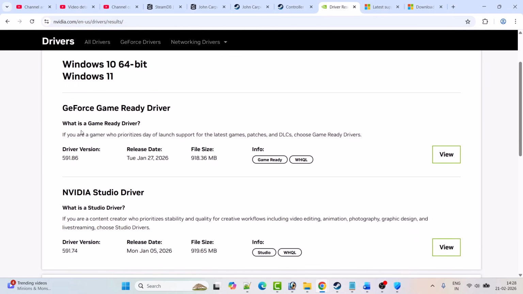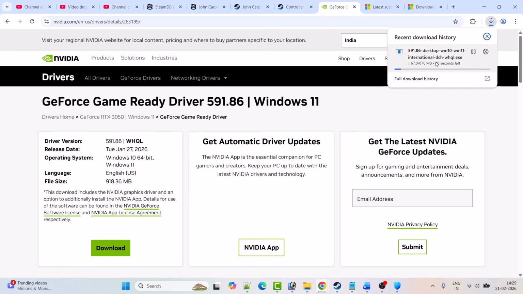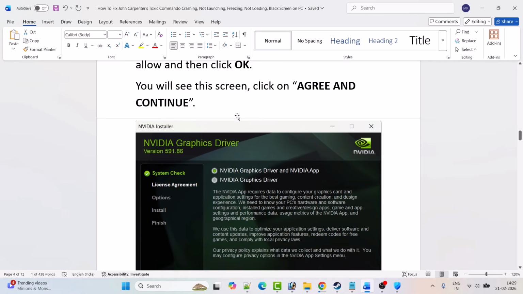Now you have to download and install the GeForce Game Ready driver. Whatever is the latest version, you have to download and install it. Click on view, now click on the download button. Once this exe file gets downloaded, run it and select yes to allow, then click OK. You will see this screen.